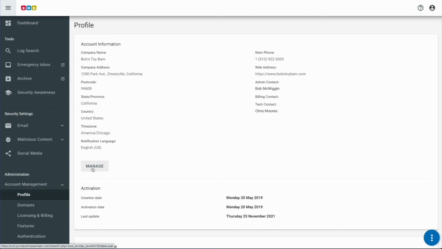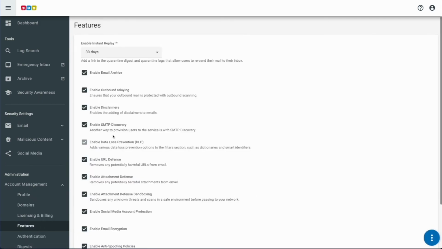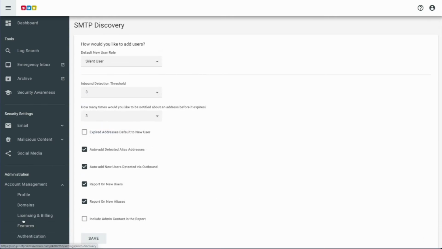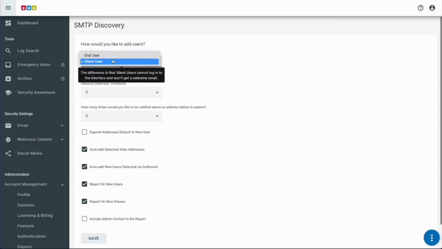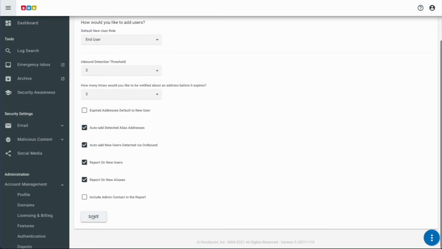To enable SMTP Discovery, click on Account Management in the primary navigation menu, followed by Features. Select the checkbox next to Enable SMTP Discovery and click Save. Now, click on Account Management in the primary navigation menu, followed by SMTP Discovery. Here, you can configure the settings associated to SMTP Discovery. Once you have made changes, click Save.